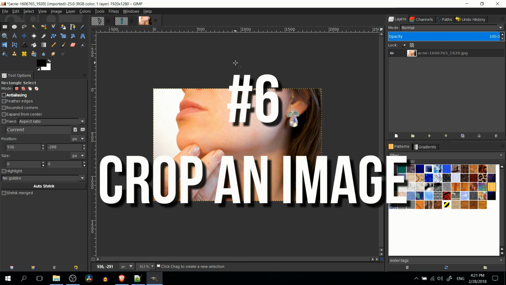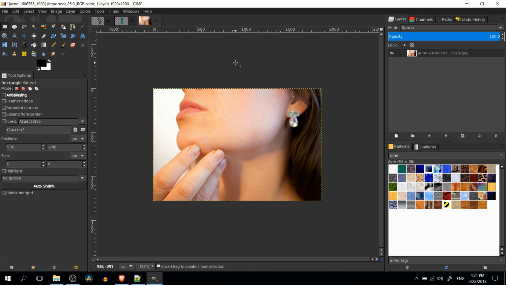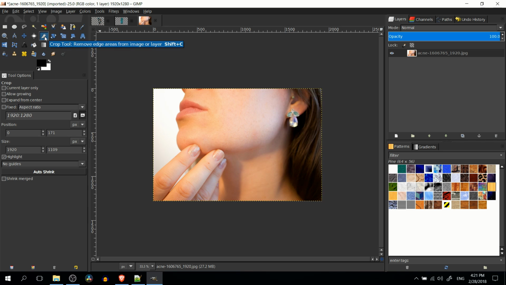So number 6 is going to be, how do we crop an image inside of GIMP? This one is actually really easy because in GIMP they give you a crop tool right over here. It looks a lot like a knife's edge. What this is going to allow you to do is select a square area of your image. You can also go over to the tool options if you want to make it a very specific ratio or a very specific size, aka if you want to do YouTube thumbnails, for instance.